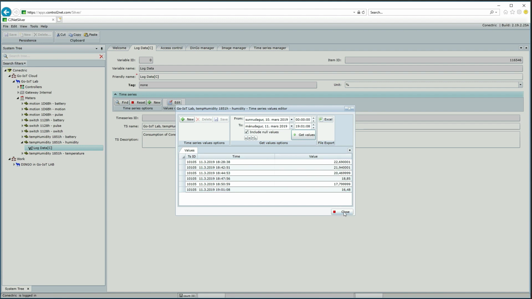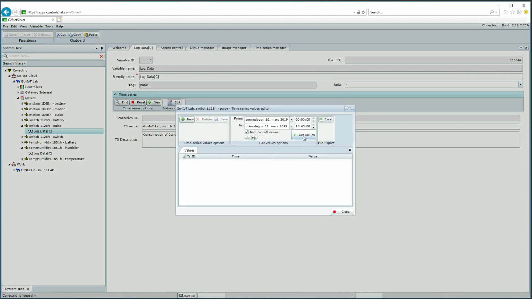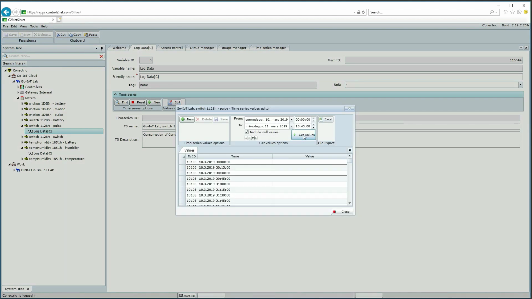Let's take another example. For example, the pulses from the switch. Here it is, and that one has a time series ID of 1003. It is unitless, of course, because pulses don't really have a unit. It's just 0, 1, true, false. And let's edit it, and let's see what we get there. First of all, it's a regular time series because we are polling every 50 minutes.